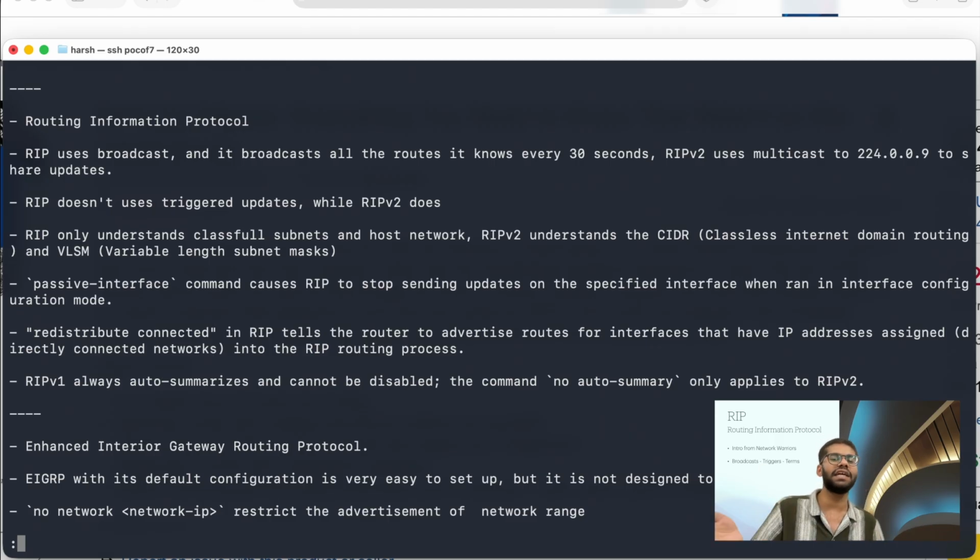CIDR, which stands for classless inter-domain routing, and VLSM, variable length subnet mask, is nothing but a variable prefix which ranges from /0 up to /32. /32 means it's a host-only IP address, while /0 stands for the default gateway. So RIP version 2 shares all of them.